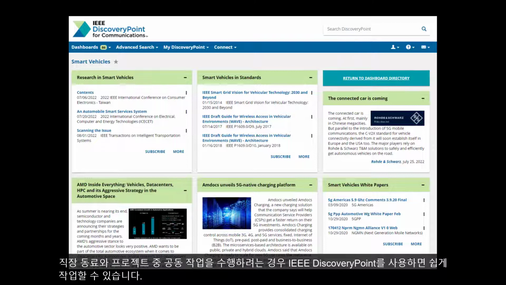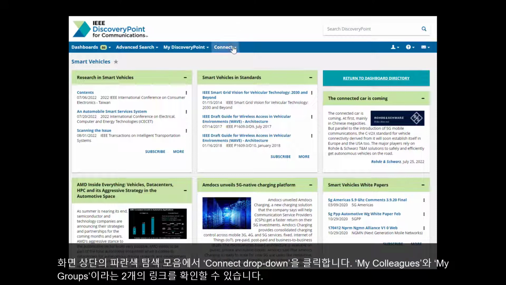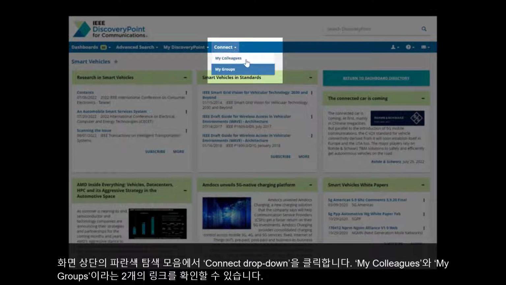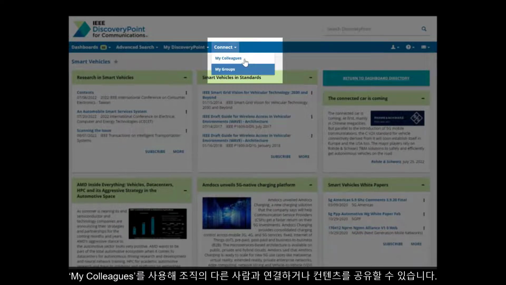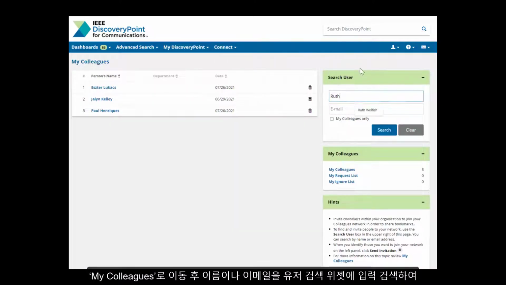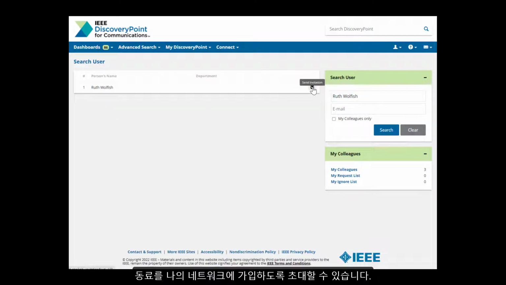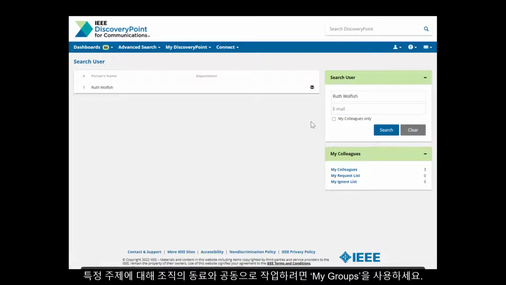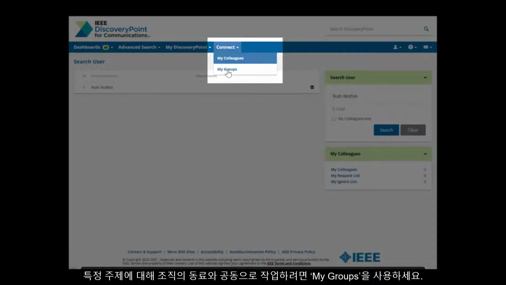If you want to collaborate on projects with coworkers in your organization, IEEE DiscoveryPoint makes it easy. Click the Connect drop-down on the blue navigation bar at the top of the screen. You'll see two links, My Colleagues and My Groups. Use My Colleagues to connect and share content with others in your organization. Invite a colleague to join your network by going to My Colleagues and typing their name or email in the Search User widget. To collaborate with colleagues in your organization around a specific topic, use My Groups.